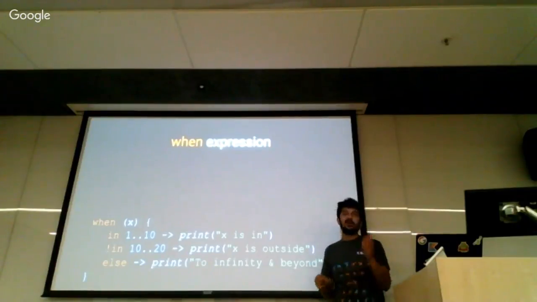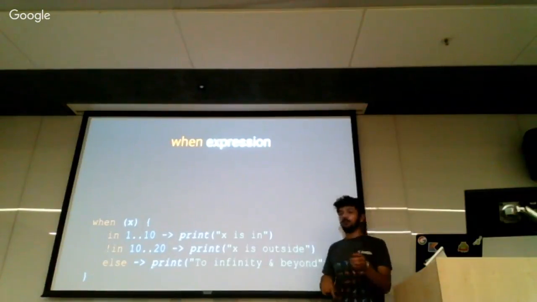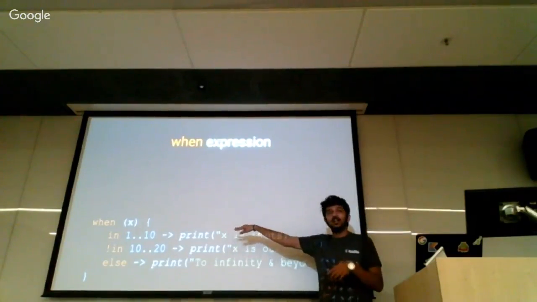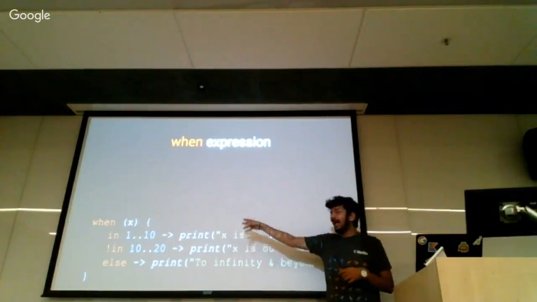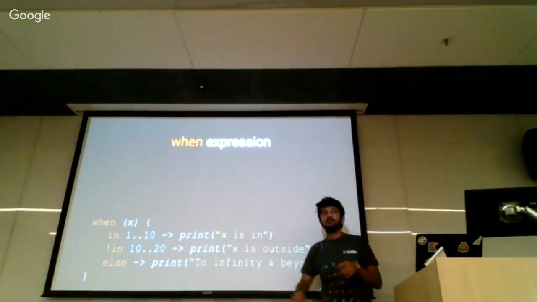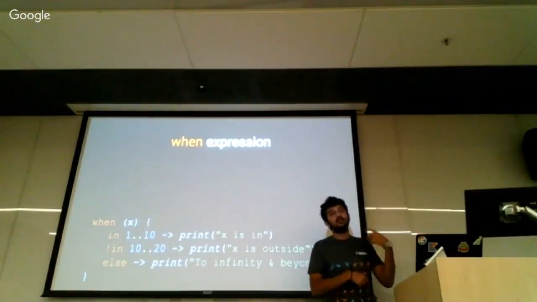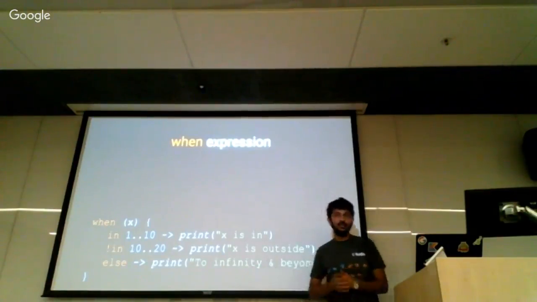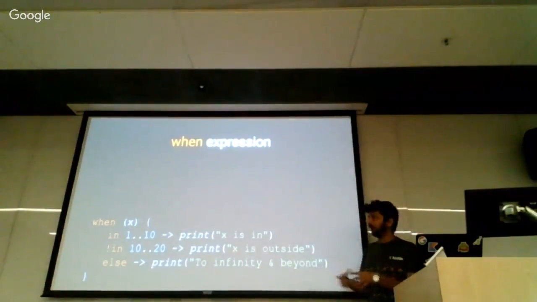Like you can pass a text view to when, and inside that, instead of x, you can pass view, and inside you can see if it's a text view or if it's a button or whatever you want to check. So that functionality is given.